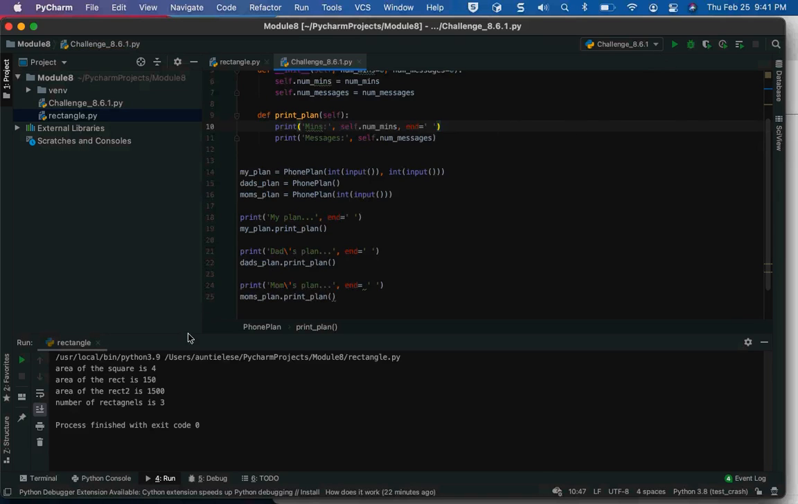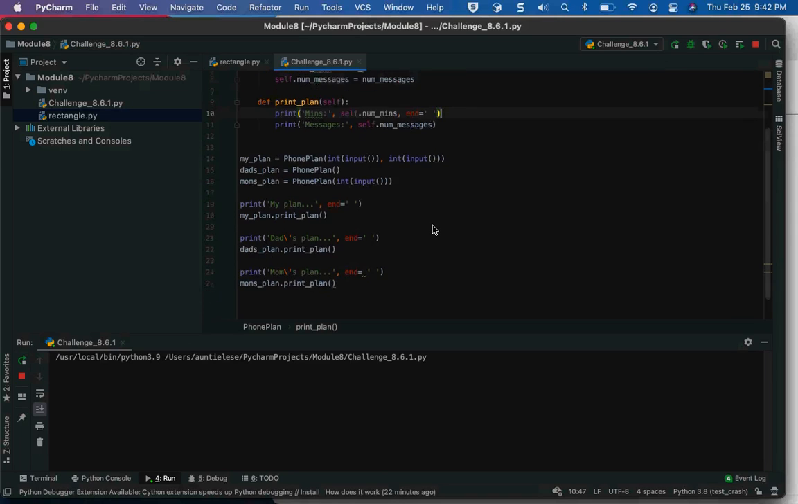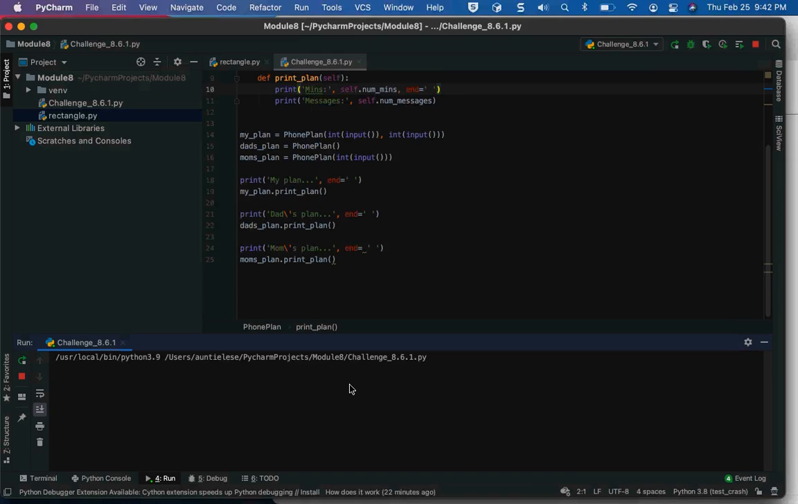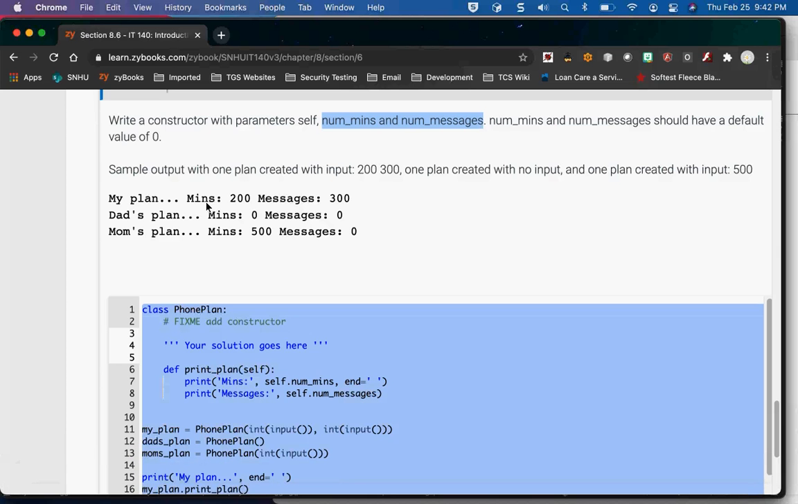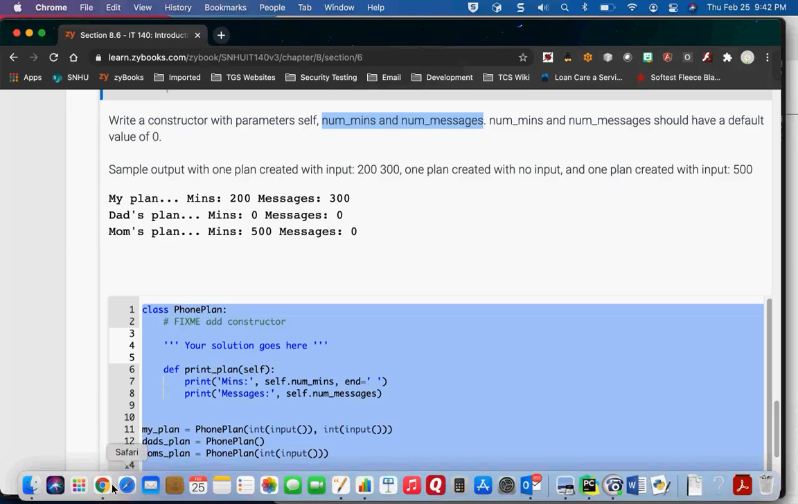So now let's see what happens. I'm just going to run this, and what is it looking for? Is it waiting for an input? Yeah. Okay, I just put 100 in for everything. That worked. So let's see what values they put in. They put in my plan 200, 300. Dad's plan is going to be 0 and 0. Mom's plan is going to be 500 and 0.